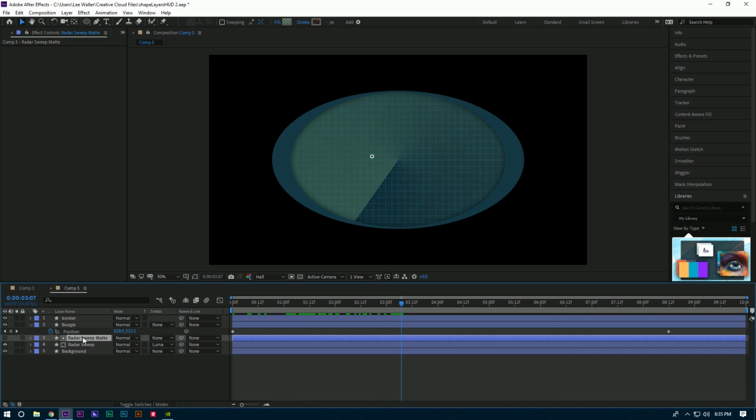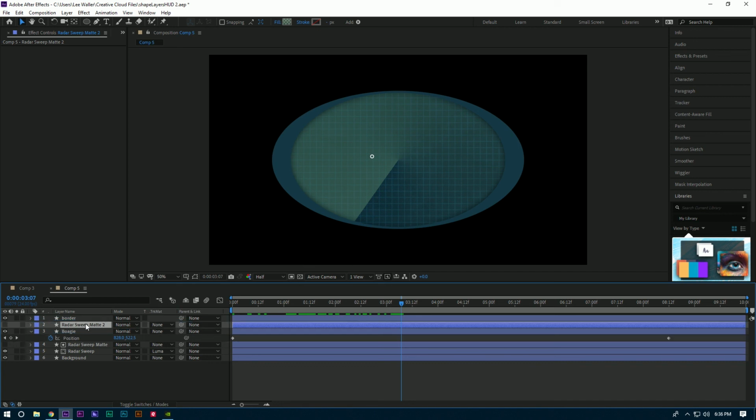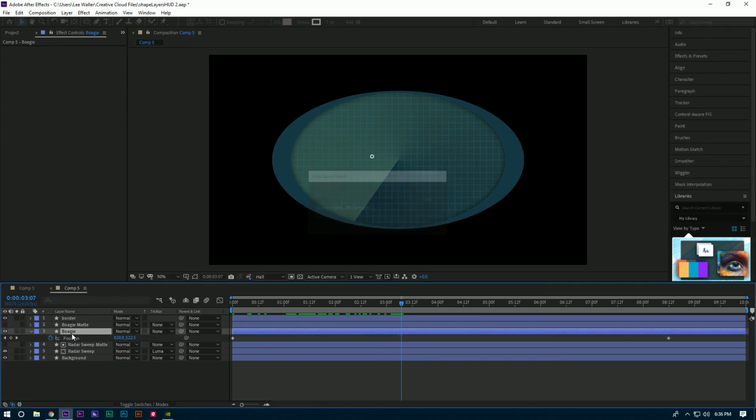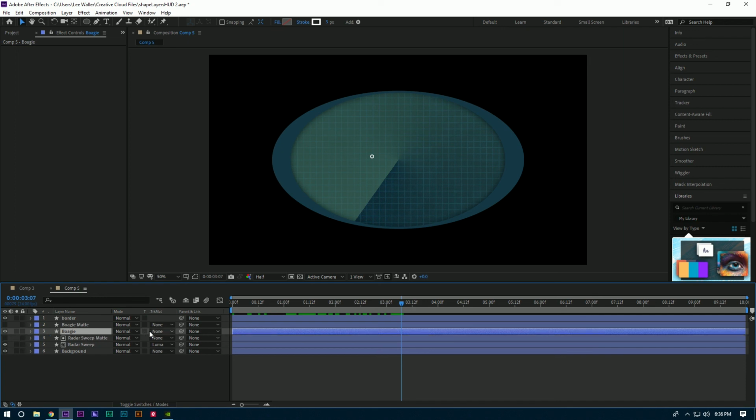Let's duplicate it. So select it, Control D, Command D. Let's drag it up above the layer bogey right there. And let's relabel that bogey matte. Hit OK. And we need to tell the bogey now, this layer here, to use the bogey matte as a track matte. We'll do it just like we did the radar sweep. Come over here to track matte on that layer bogey. Go down to Luma, select it. And now you'll see that it responds to the opacity of that sweep.